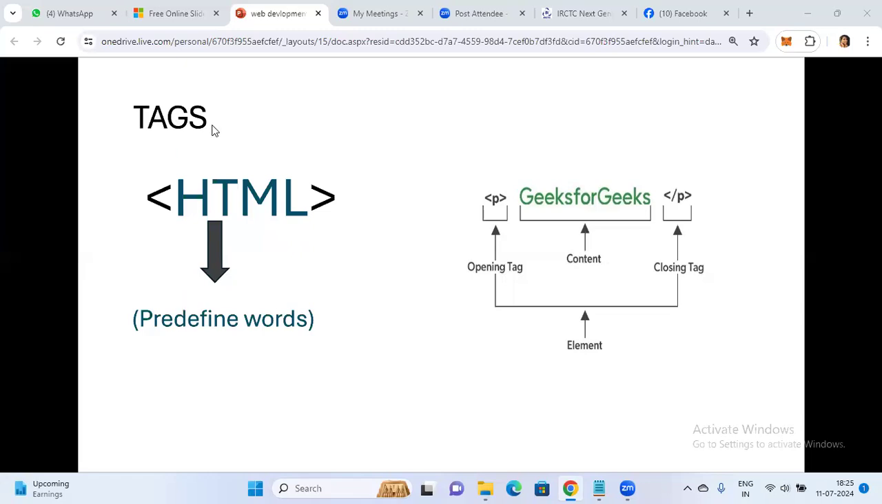Okay, so I'll tell you what is a tag. You can see these right angular braces and left angular braces. What is inside of these we call a tag. I mean the greater than symbol and the less than symbol, these symbols we call a tag. Inside of the symbols, we are writing predefined words. Okay, so I'll tell you what the predefined words are.